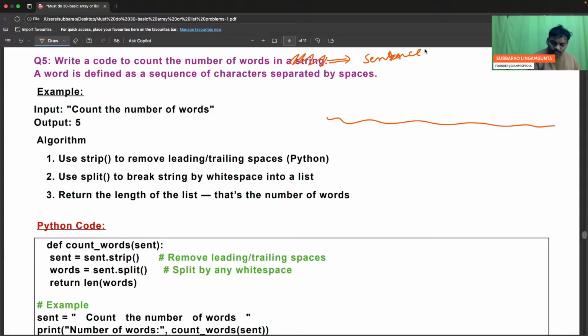See the example. Count is one word. The is one more word. Number is one more word. Of is one more word. Words is also one more. Total how many? Five. Five is the answer. So you have to write a program which will count the number of words in the given sentence.